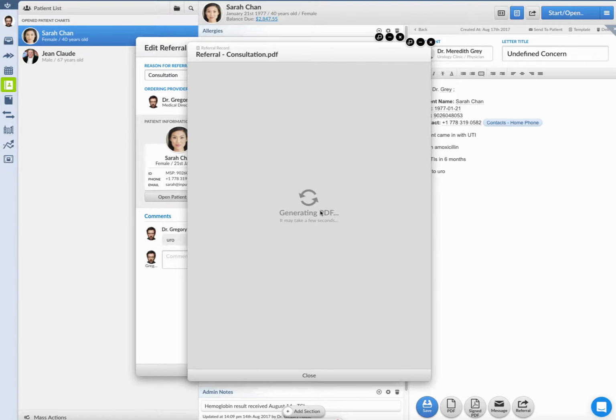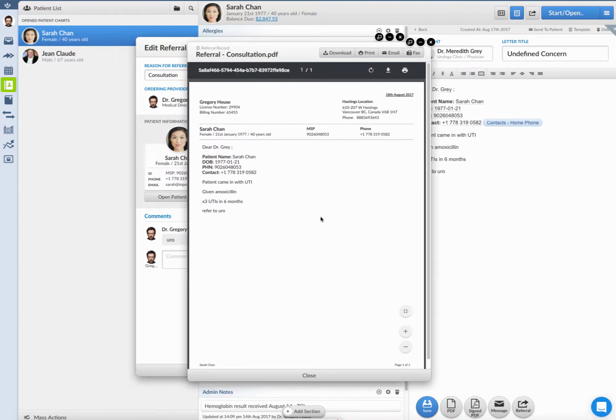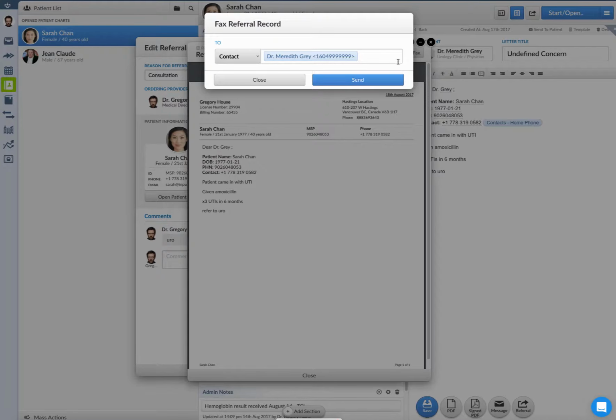Then it's going to generate a PDF of my referral. This can take some time based on the size of the referral and exactly how much information is entered. But as you can see, I've now generated my referral. At your clinic, you may have a custom header that's populating over top of this information. What I now need to do is fax this off to the requested provider. So I'm going to click fax, and once I do that, you are easily able to see that Dr. Meredith Gray's fax number is automatically entered in the system, and I'm able to hit send.